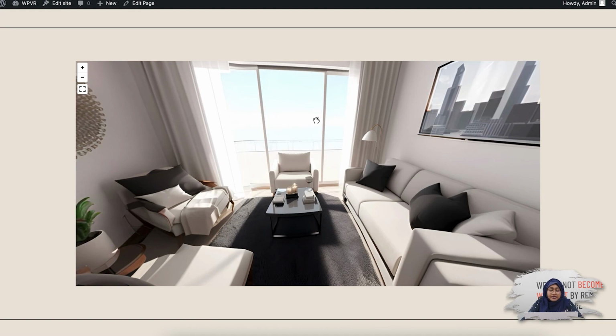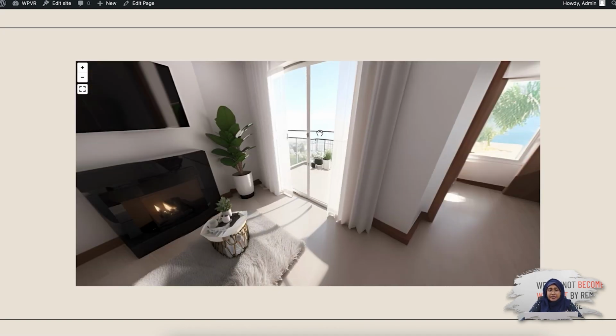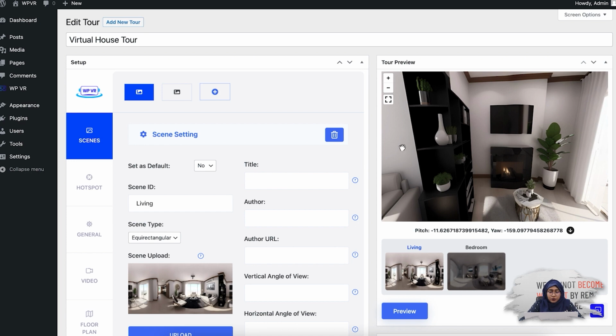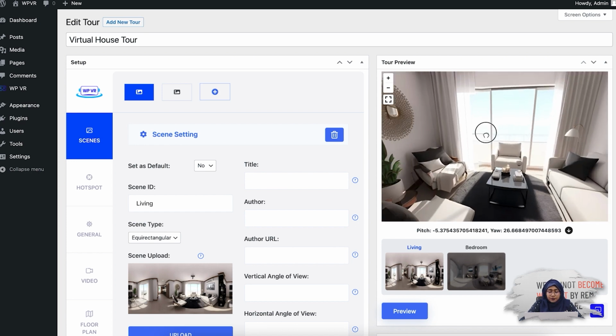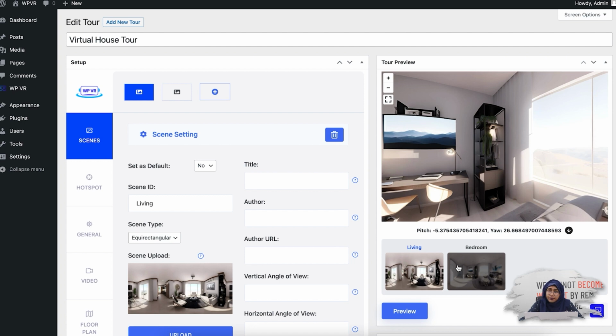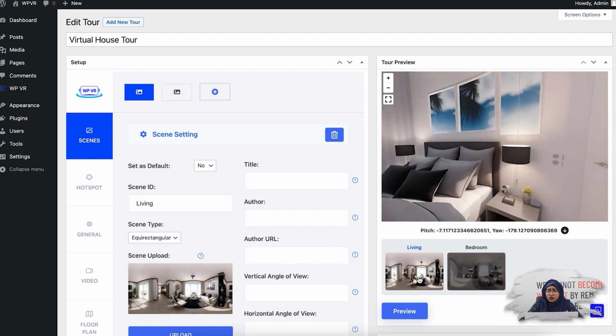So, as you can see, this is a virtual tour of a house that I have created. Alright, so let's go to the backend and add some hotspots to it. Here's the tour preview, and you can see that I have added 2 different scenes here. The first scene is the living room and the second scene is the bedroom. So what I'm going to do is add some hotspots to the living room.